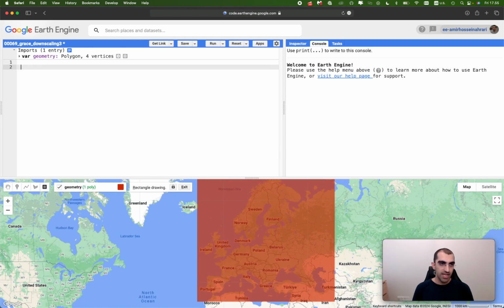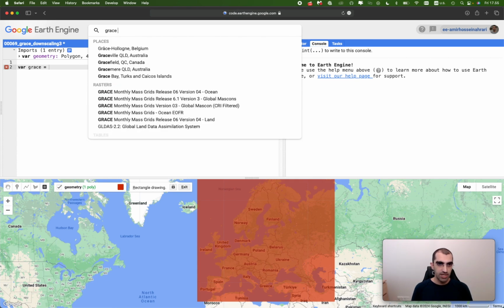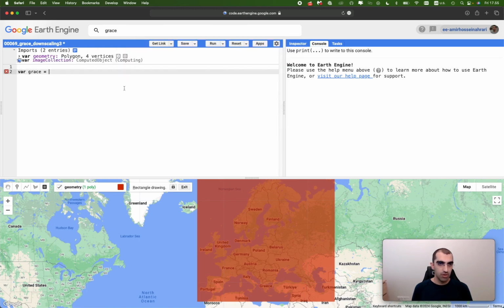In the next step, I need to call GRACE data in the Google Earth Engine platform. Make a new variable as GRACE equals to, go to search places and datasets and type GRACE. As you can see, various GRACE products are available with monthly temporal resolution. The global mascon CRI filtered data is available here and imported into the code.